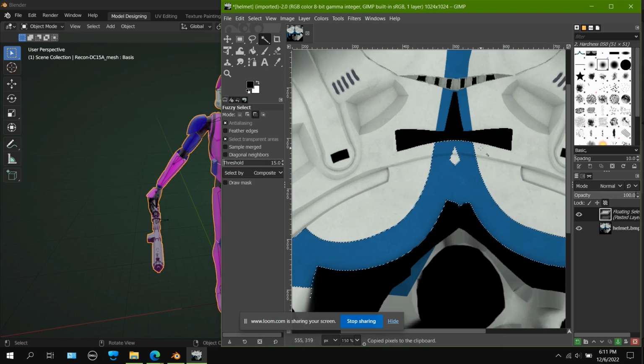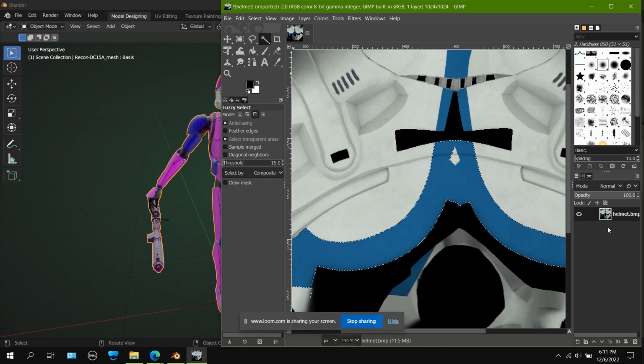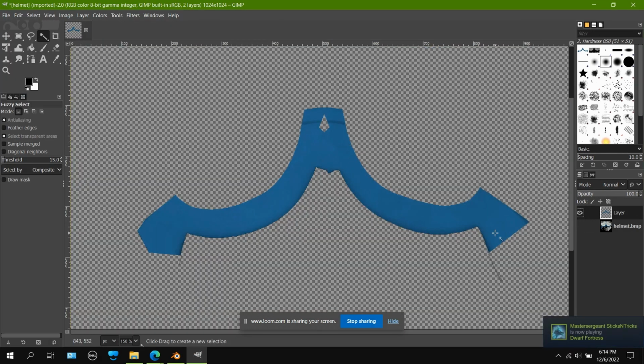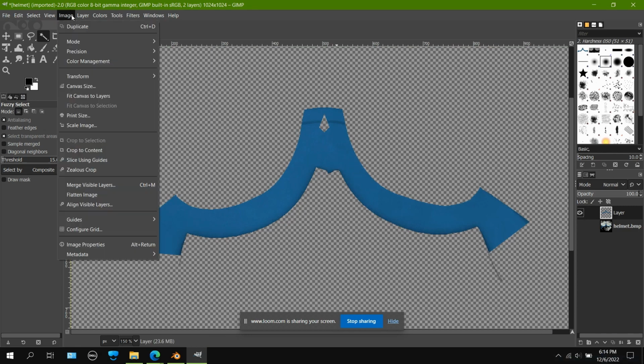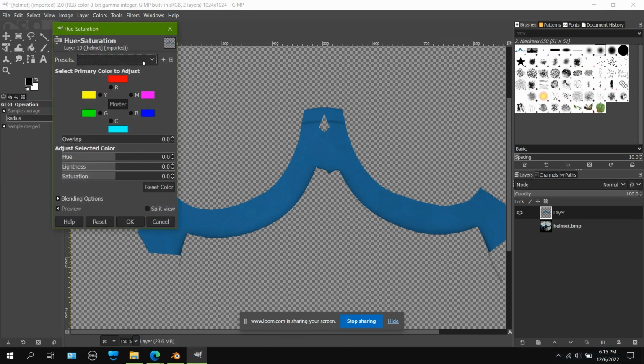So we're actually going to Control C and V, copy that selection to a new layer. So we can hide the old layer, and here we have that lovely blue section that we want to apply those new colors to. So here we can actually enter some color management. Here we are. Grab the saturation.